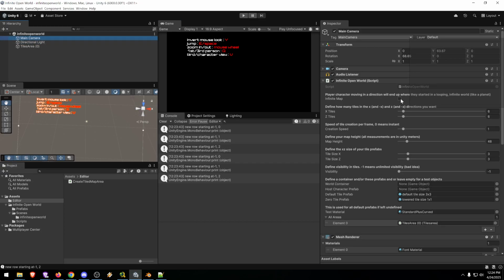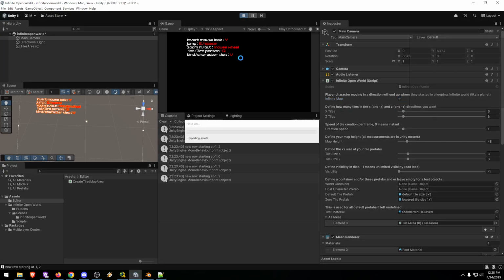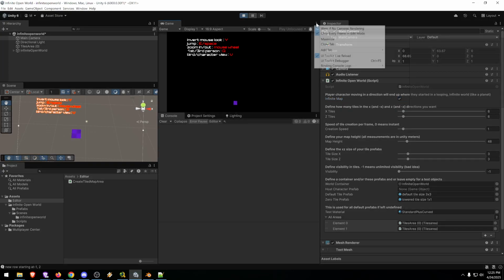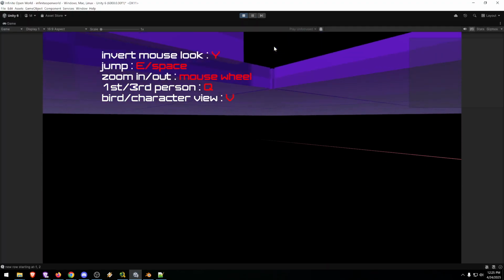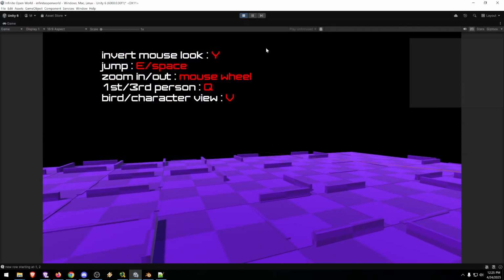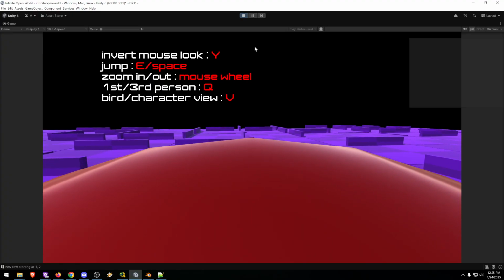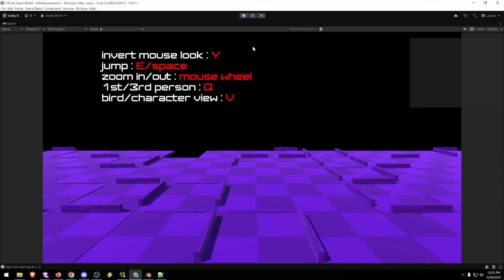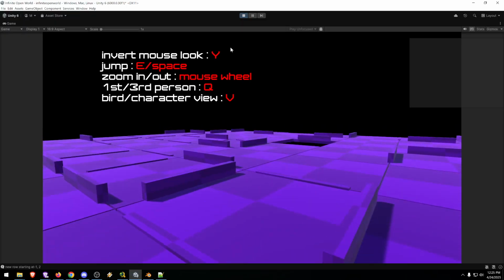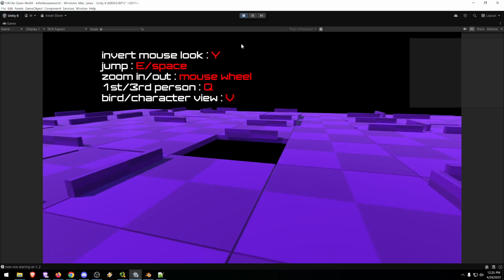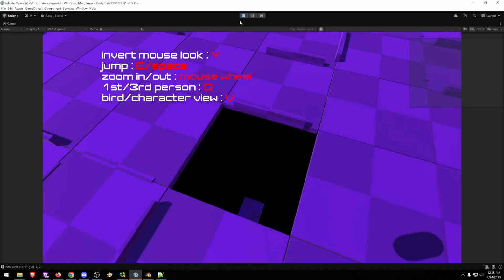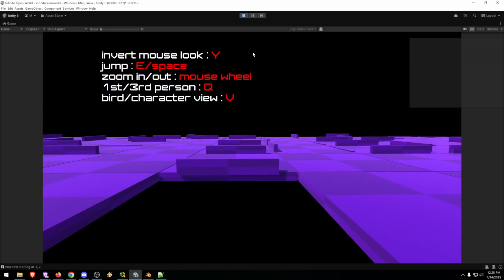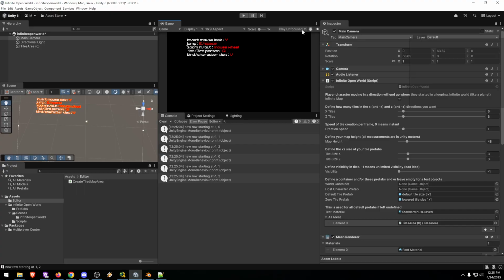We have an infinite map, and if we tick that box, then the map will be infinite. Also, it should maximize always here. So for example, we walk now here, and as you can see, the map is popping in, and we arrive back where we started. It's completely infinite.